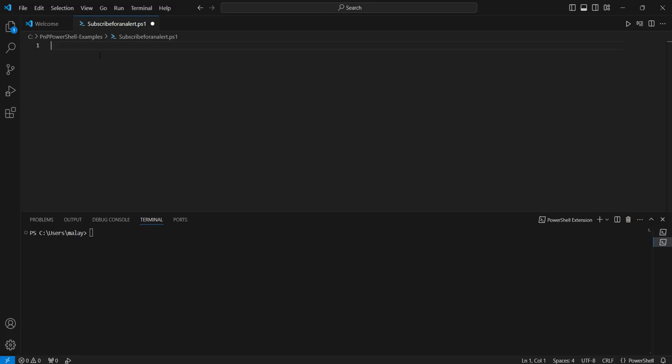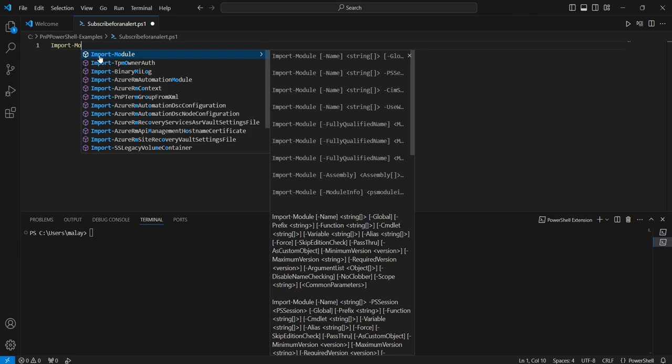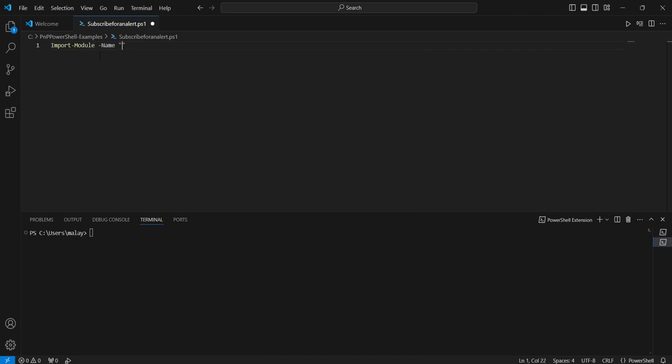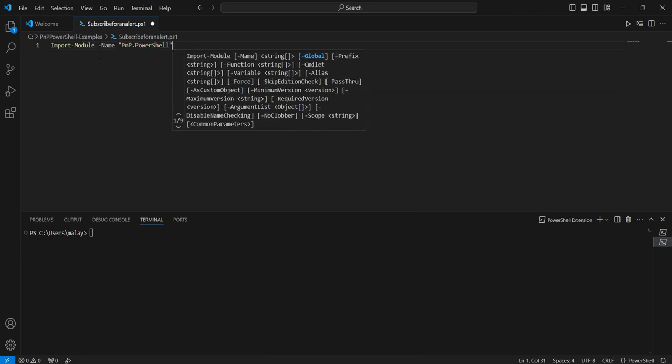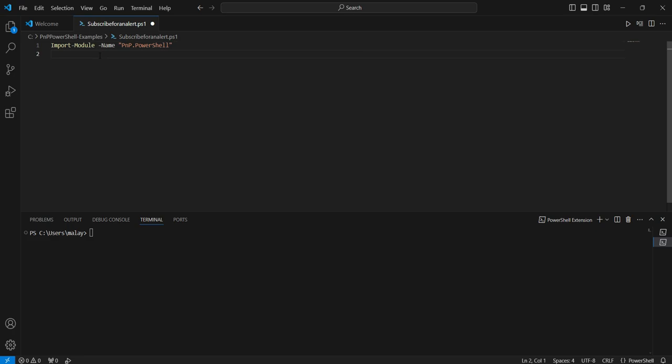Let's see how we create this using PnP PowerShell. We have already installed the PnP PowerShell module in the earlier videos. So now let's import the module: Import-Module PnP.PowerShell. Let's connect to the Office 365 tenant. Connect-PnPOnline, I will be passing the URL of the site. Let me grab the URL.